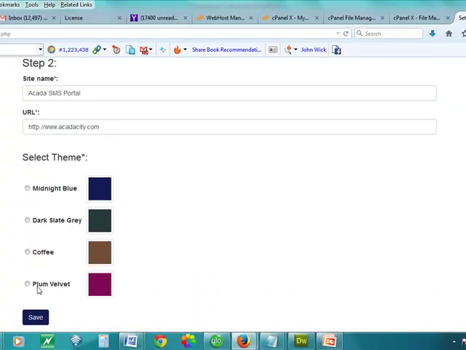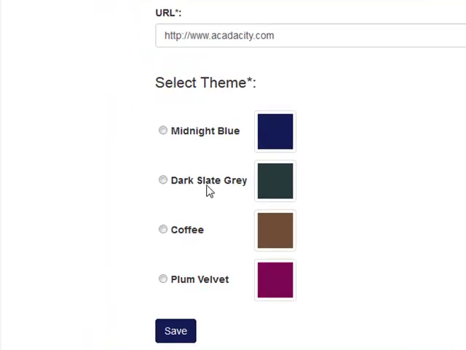Scroll down and click on the color, the theme. What was your preferred theme among the options? I'm going to go with this plum velvet. I think I like this color. I'm going to click on save. When you click on save, it's going to take you to the next stage where you are going to put your license key. And once you put your license key, that's all. The application is up and running. Your mobile marketing platform is up and running.